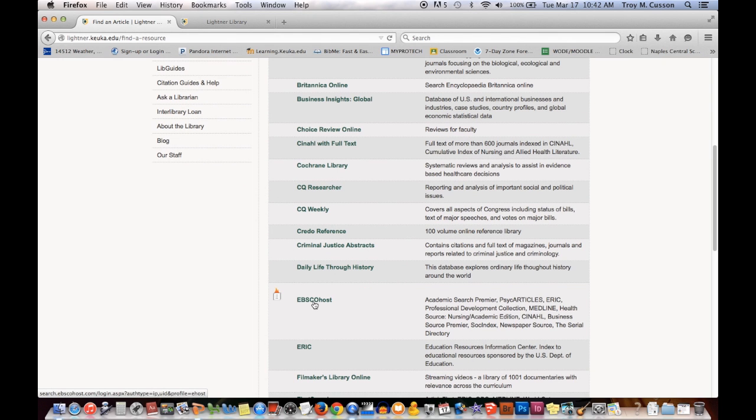Like I said, I recommend that you start with EBSCOhost. It's our most popular database, with good reason. It's huge and easy to use. It has full-text articles from thousands and thousands of different publications. Let's click on the EBSCOhost link.